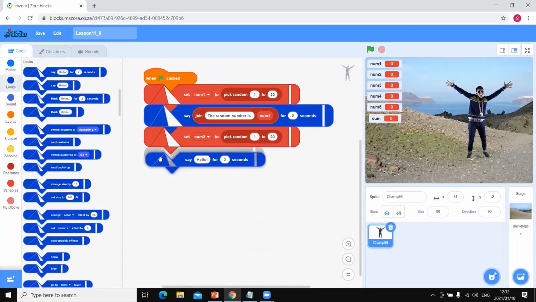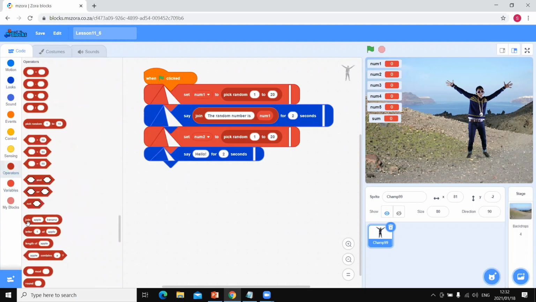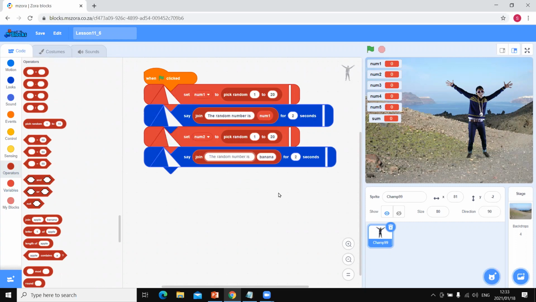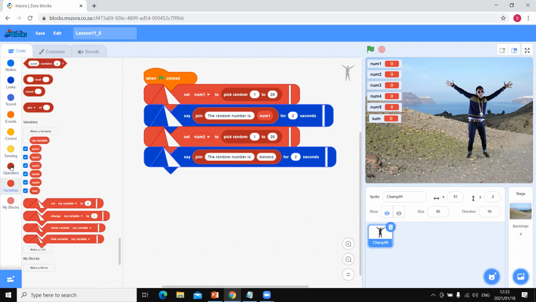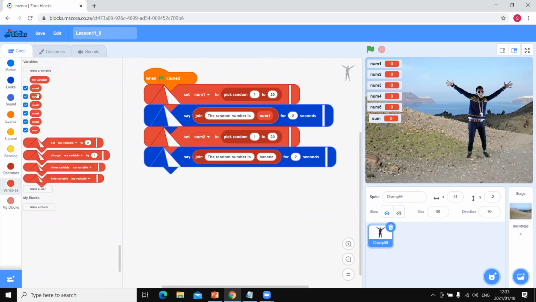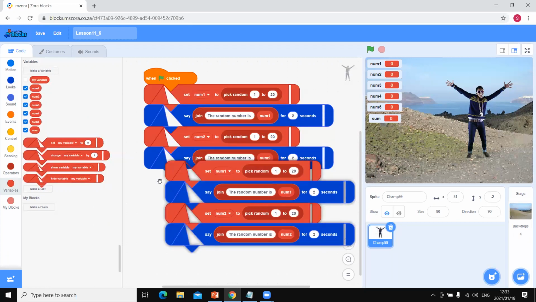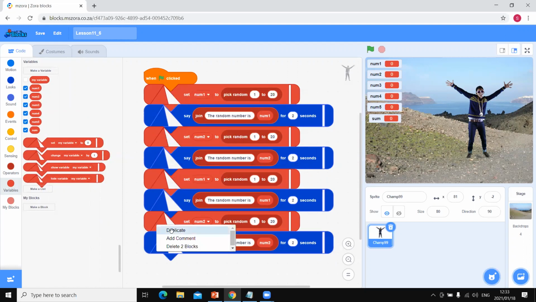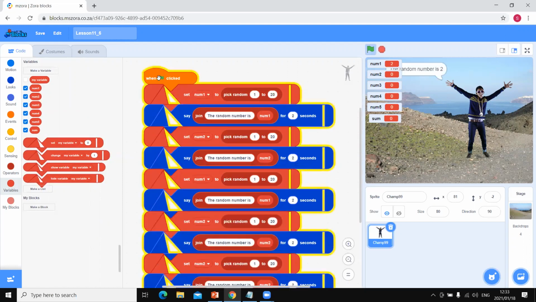So I will use a say. Then I want to say 2 things. Now if you say 2 things, you must use the join. And I want to say the random number is, and I want to display the number, which is num2. There you go. Now, I want to do this quicker. Now, I told you if I copy here, I'm copying 2. If I copy here, I'm just copying 1 set. Doesn't matter which one you use. Let me duplicate. Let me put this here, and I need 1 more because there's 5. Duplicate. There is 5.